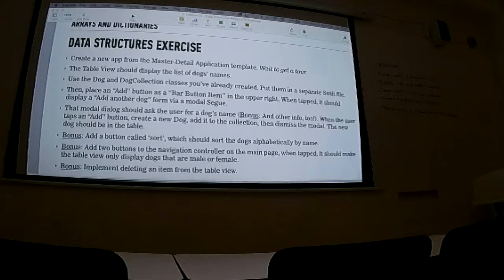You remember how to do this, right? Go to the assistant editor and right click, drag over. Okay, so go into the assistant editor.